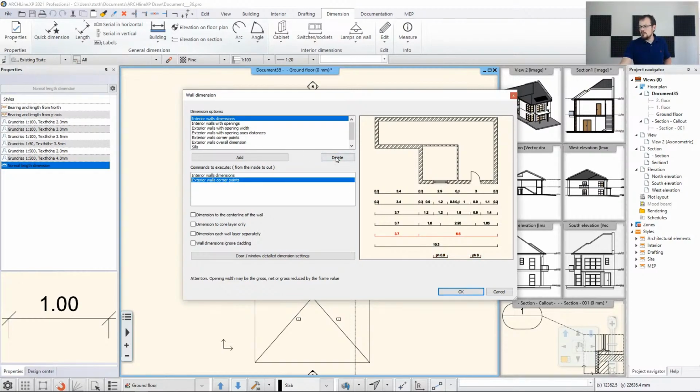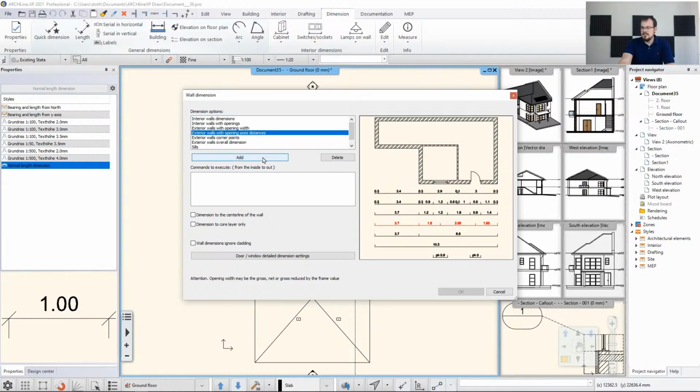So you start also with a clean slate. I'm going to show you how to put together a nicely looking dimension list. First thing I want to dimension, and when I say first, I mean that this will be the items which appear in the innermost position. So the first thing, the innermost ones, should be walls with opening axes distances, so this one over here. Let's just hit Add, and the next thing what we are going to dimension up is exterior walls with opening width, which I'm going to add.